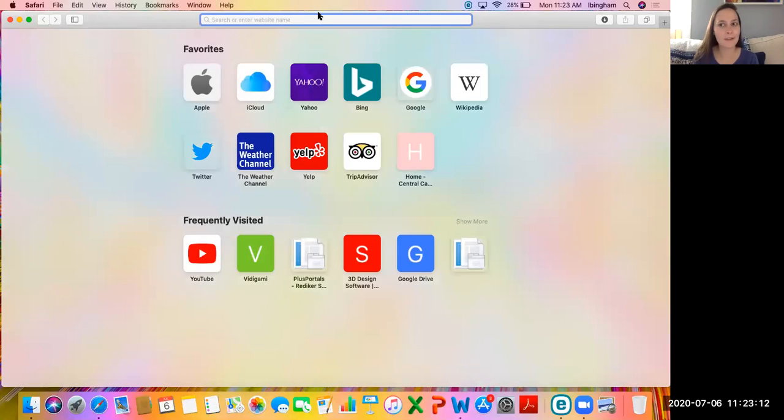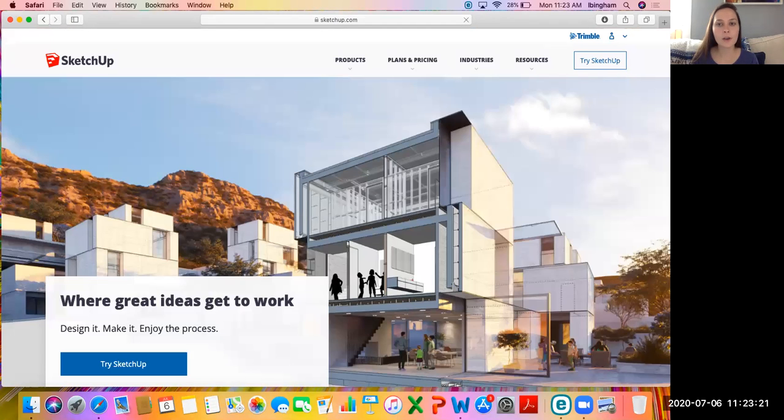So the first step, every time you're always going to type in sketchup.com, and that's going to take you to the website where we're always going to utilize SketchUp. Once you're on the website, the first thing you want to do is make sure that you're logged in, because if you're not logged in, you're not going to be able to save your work.